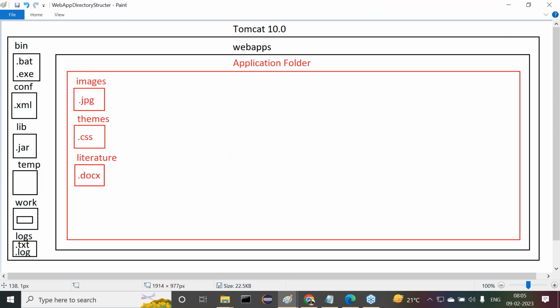Next, after this literature folder, what are we going to provide? Another one I'm telling you. Observe carefully.